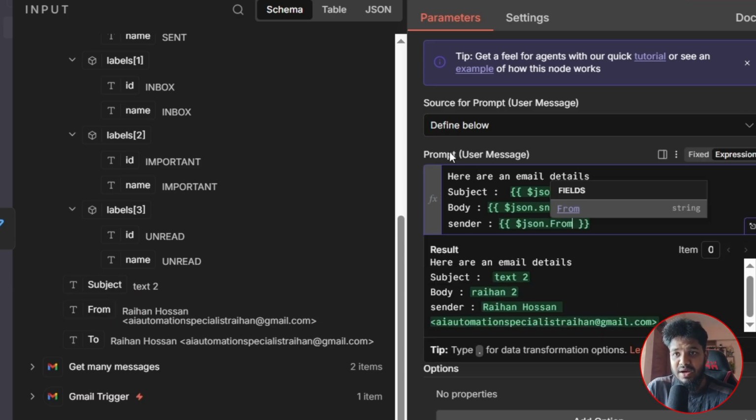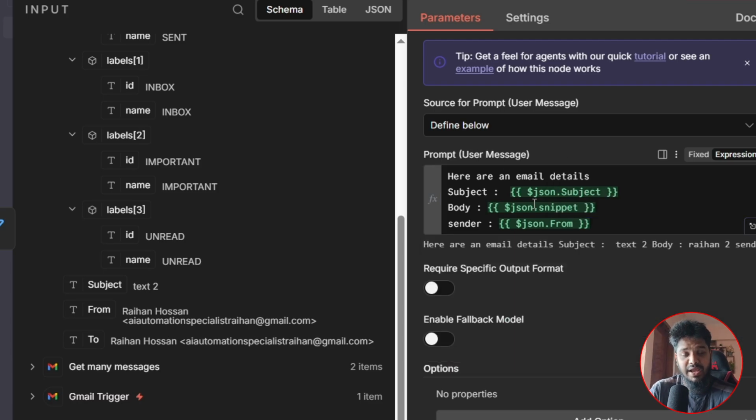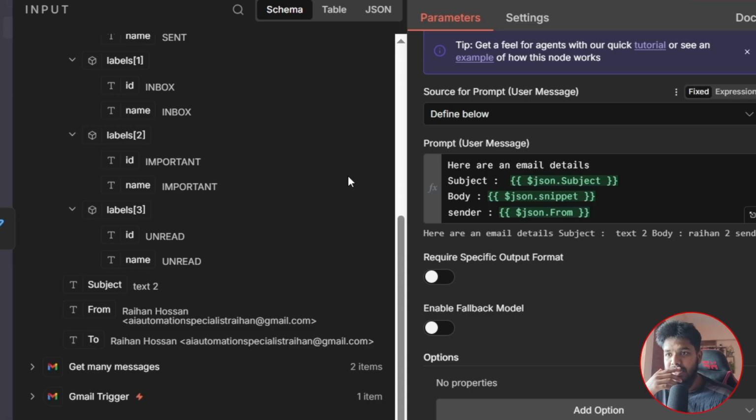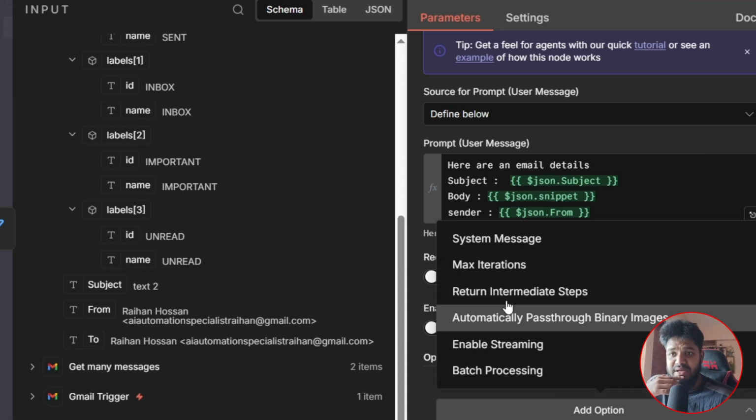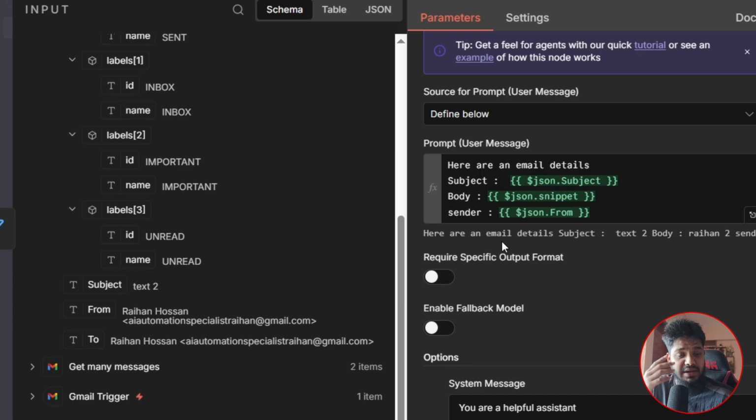This is the prompt engineering. This is the prompt that I have to give: what is our subject, what is our body, and what is the sender. Okay, and where we have to send this mail. And everything is complete.